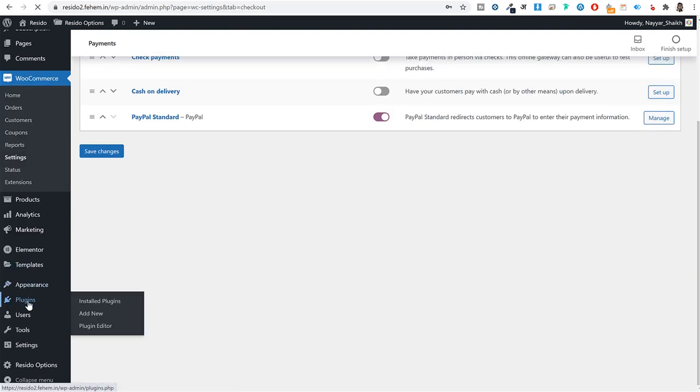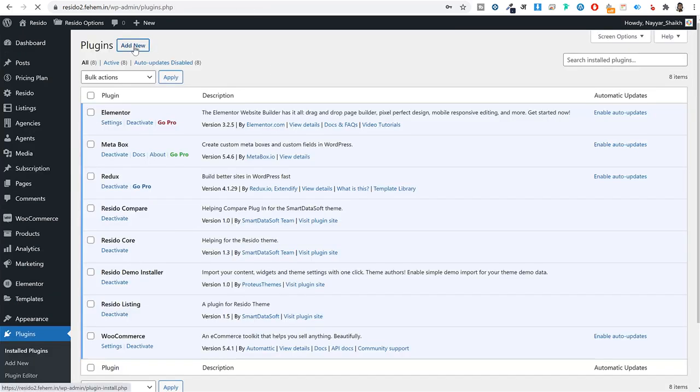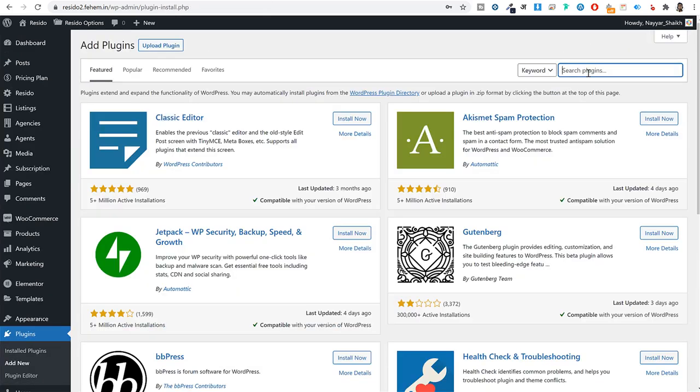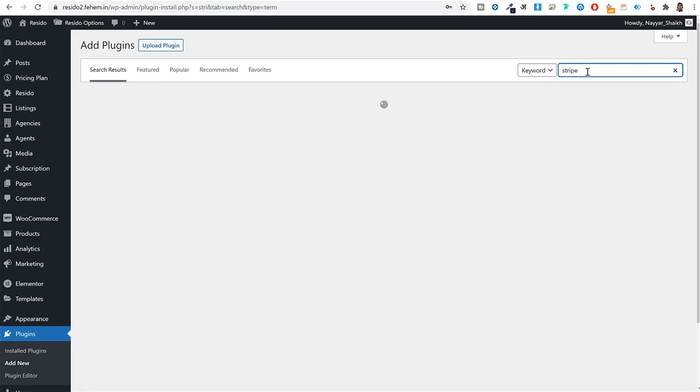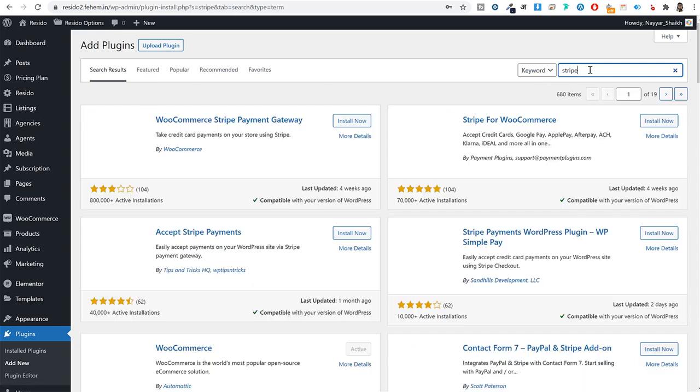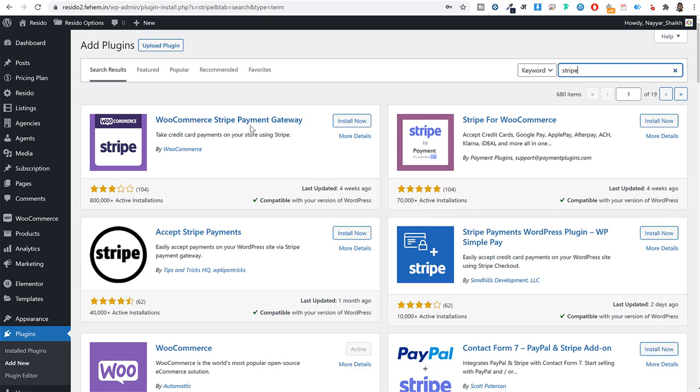Just click on plugins from the left hand side, and now click on add new to add a new plugin, and under search plugins, search for Stripe. Now this is the option that I'm showing. As I said earlier, many different payment gateways are available. You can use them as well. Now this is the one that we need, WooCommerce Stripe Payment Gateway by WooCommerce.